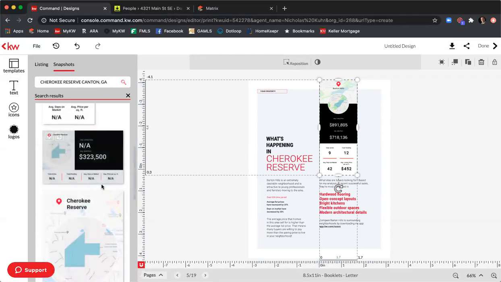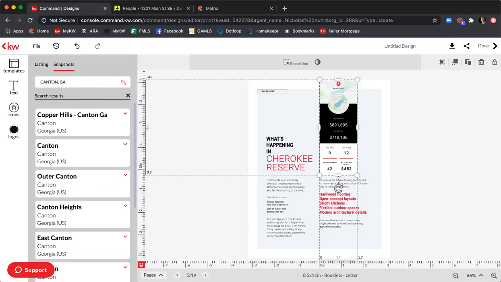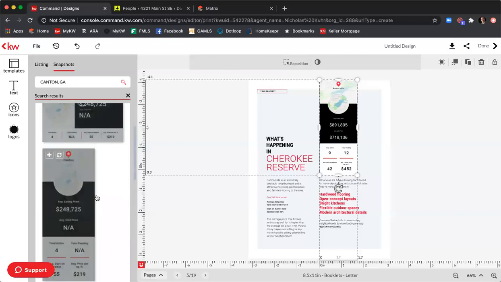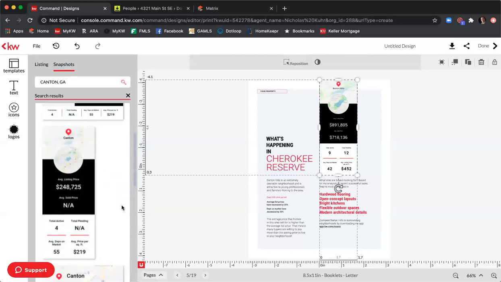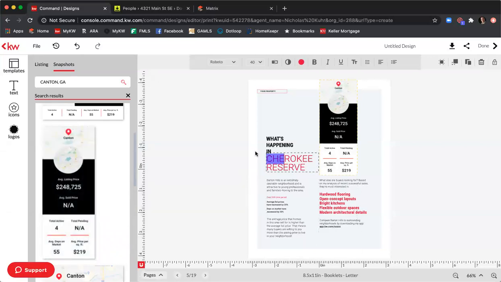Now looking at this, it doesn't actually pull in a lot of the information here. So that wouldn't look great to include in my listing presentation. So I'll just pull Canton, Georgia as a whole. So here, perfect, Canton, click on it. You can see here has some more information. So I'll just click on replace image, perfect. And then I would update this to match accordingly. Canton, Georgia.